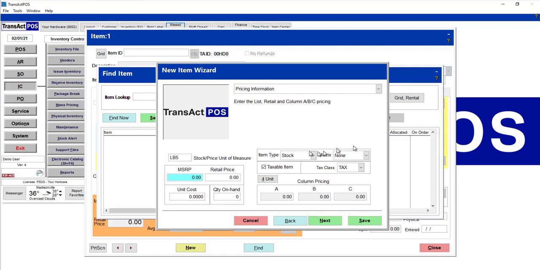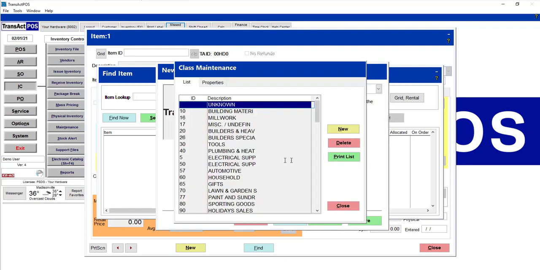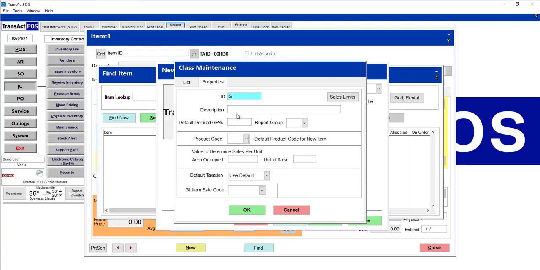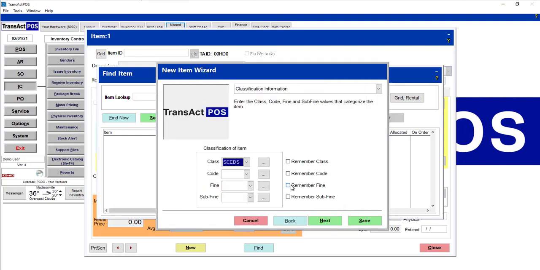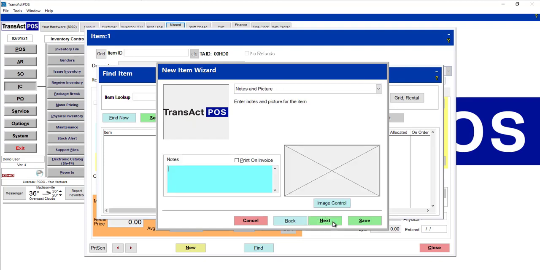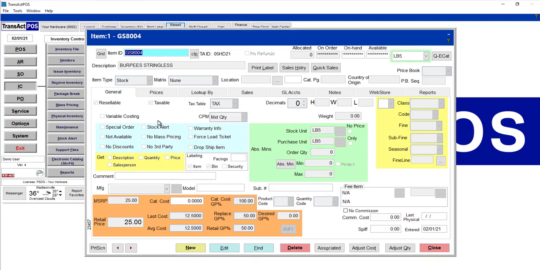So the retail price, I'm not sure, I'll put in $25. I'll put my cost as I choose. It's stock. I'll put it in a particular class. If I don't see it, let's go put one in. I'll put seeds. There it is. This is good enough for me right now. So this is going to create this thing called a GS 8004 Burpee stringless seeds.